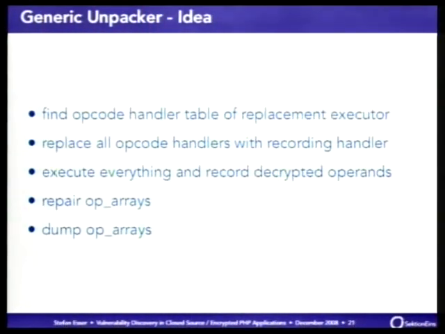The idea I came up with to create a generic unpacker was very simple. I know the encryptor tool, the optimizer, for example, or the IronCube loader, is loaded in memory, so somewhere in memory there must be the opcode table, the handler table. So the first thing I do in the decryptor is to search for this handler table in memory. How I do this, I will tell later. Then I replace all the opcodes in there, which is 25 times 150, with so-called recording handlers. Then I execute the PHP file as normal, but nothing is executed, it's just recorded. After that, I repair the op array and dump the op array wherever I need, or store it for further analysis, or just print out the disassembly, whatever I want to do.